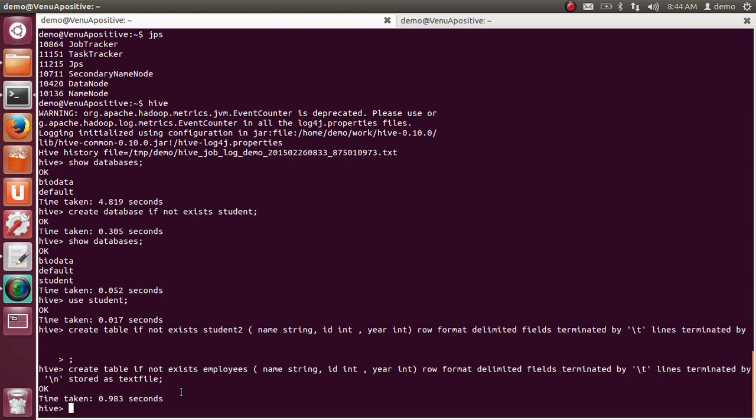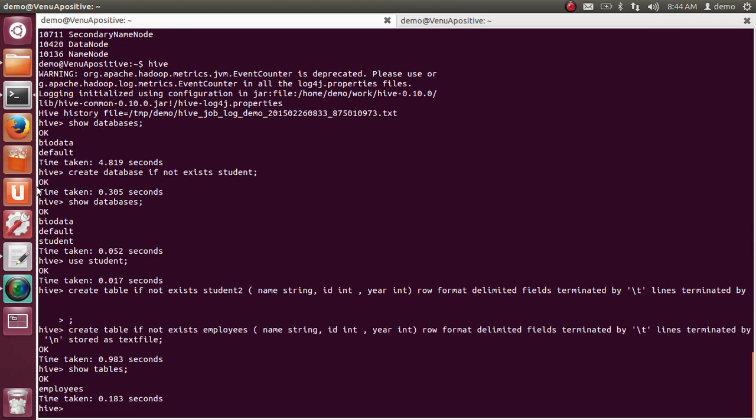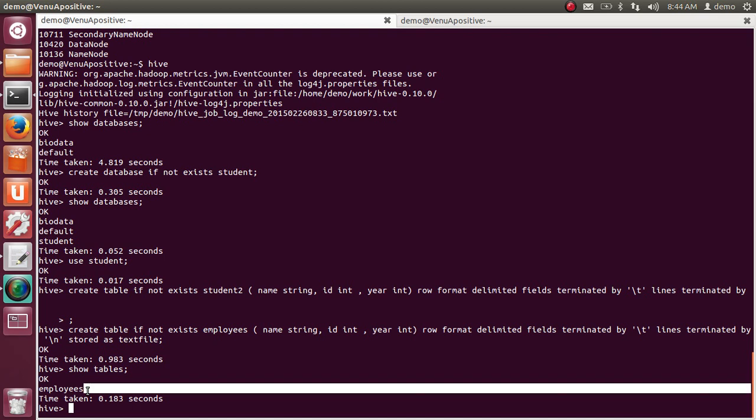Okay. Now, what next? Now the table is created. If you want to check it, use show tables. It is already created for employees. Actually it was not created at first, something was wrong. Okay, it is employees. Okay, it's created. Now the structure is created, but there is no data.